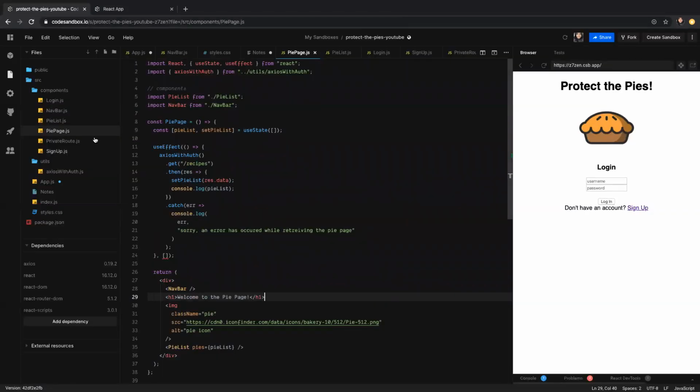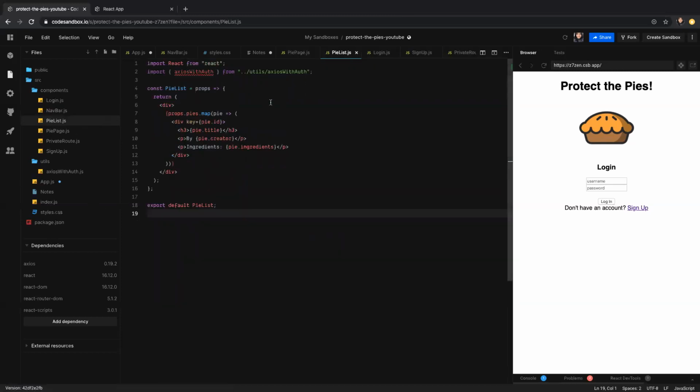So we're going to have to build out a delete function in our Pi list. That's why I have Axios with auth here, because it's actually another request. So it's just a delete request, like we have a post request so that you can log in and log out. And then you also have a put request so that you can edit things. And then you also have a delete request so that you can delete things. And then you have a get request so that you can get data from somewhere. So in this case, we're just going to build out a delete request.